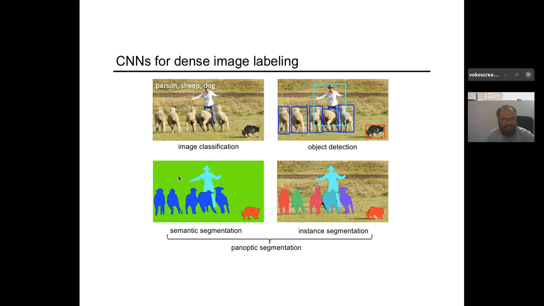Another example is semantic segmentation, where we segment the image into different colors based on the type of the object. So for example, all the sheep are of the same color, the person is of another color, and the dog is of another color. Then we have instance segmentation, where each instance is given a different color to identify or detect them. These two types together are also called panoptic segmentation.